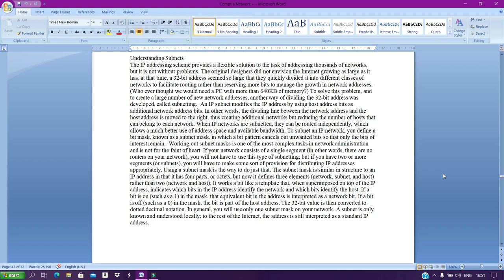Working out subnet masks is one of the most complex tasks in network administration and is not for the faint of heart. If your network consists of a single segment, in other words, there are no routers on your network, you will not have to use this type of subnetting. But if you have two or more segments or subnets, you will have to make some sort of provision for distributing IP addresses appropriately. Using a subnet mask is the way to do just that.